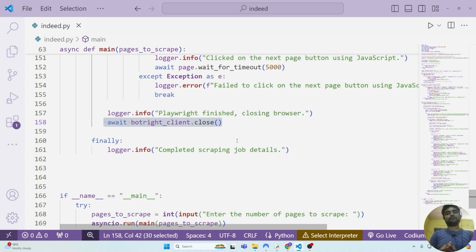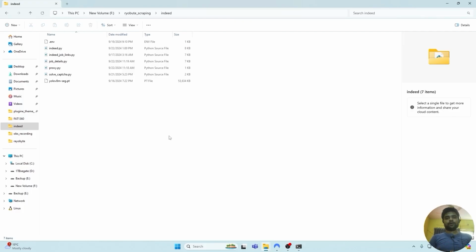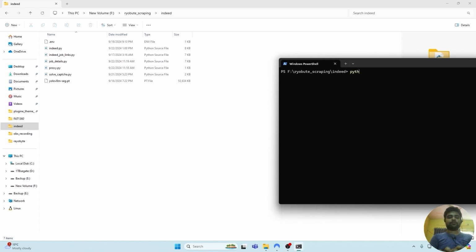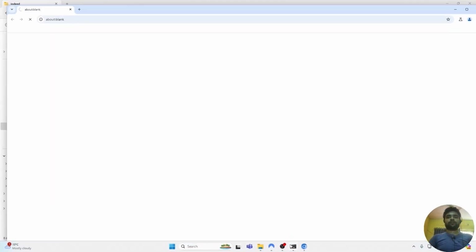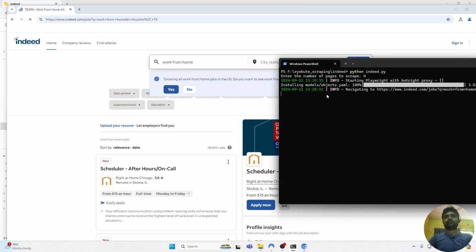Now let's run the scraper so you can understand how it's working. Now we will run our listing page scraper, and let's see the result. First we need to open our terminal and just type the command python, and our script name here is indeed.py, and that's it. First it will ask how many pages we want to scrape. Now let's give it 4, and now it's initializing its model, and also it will open its own Chromium based browser. You can see our scraper already started working, and you can track all the activity from the terminal.